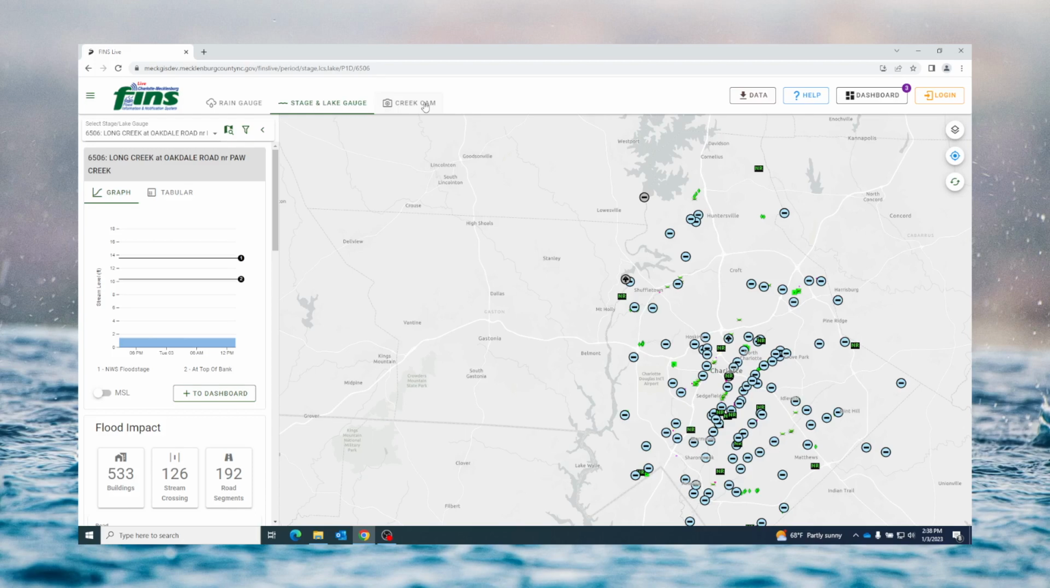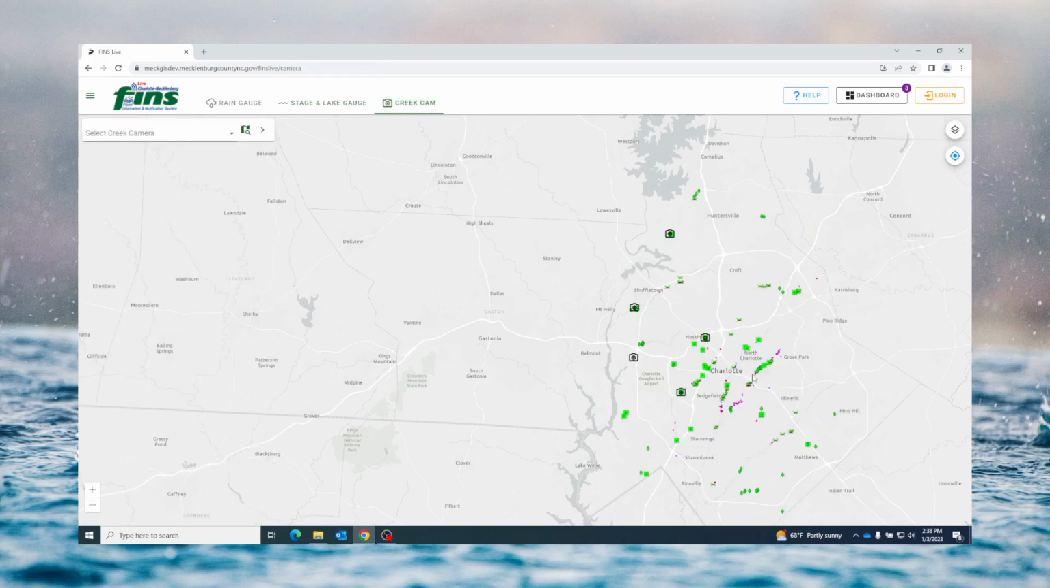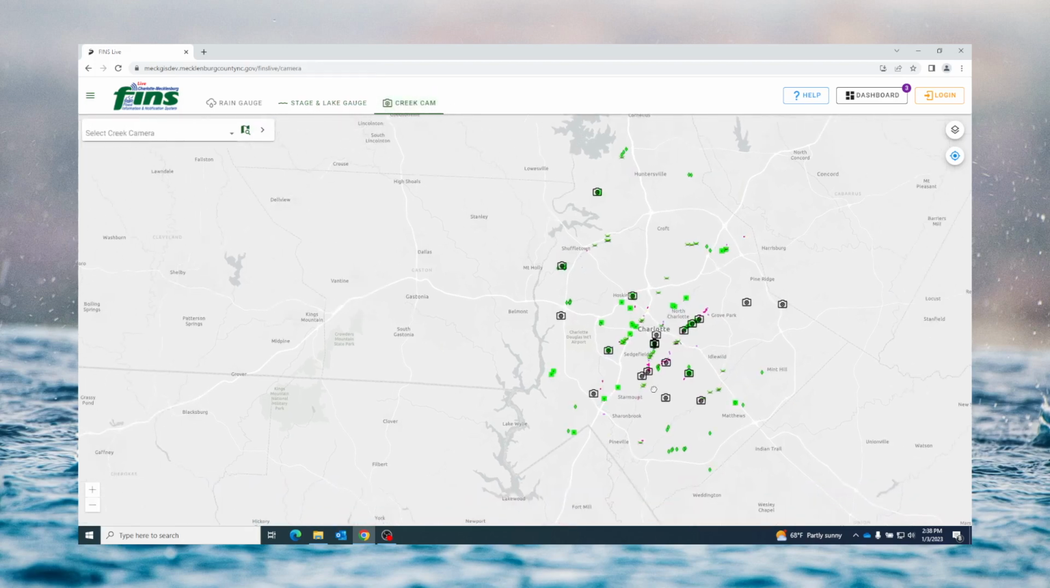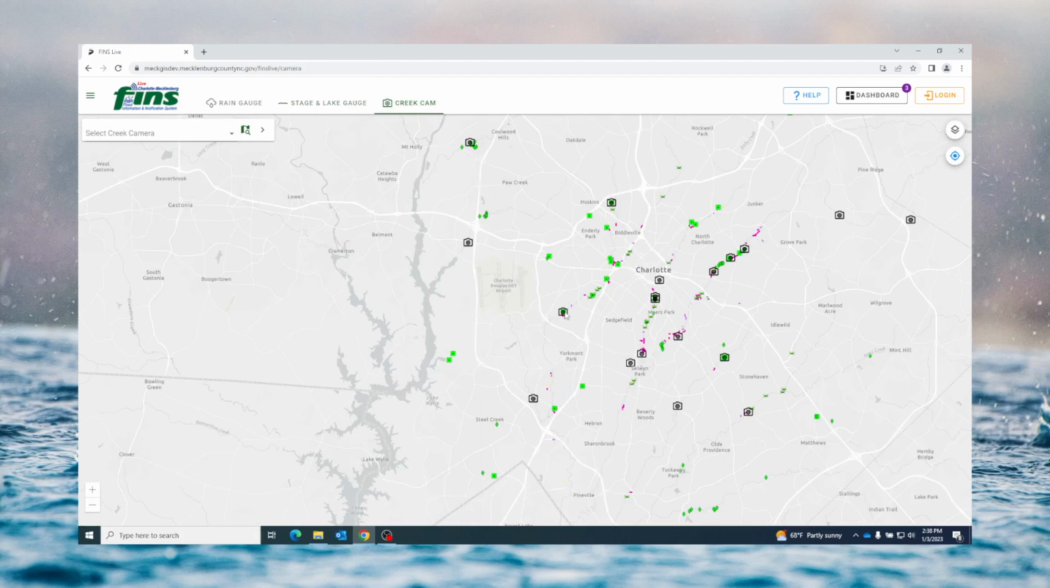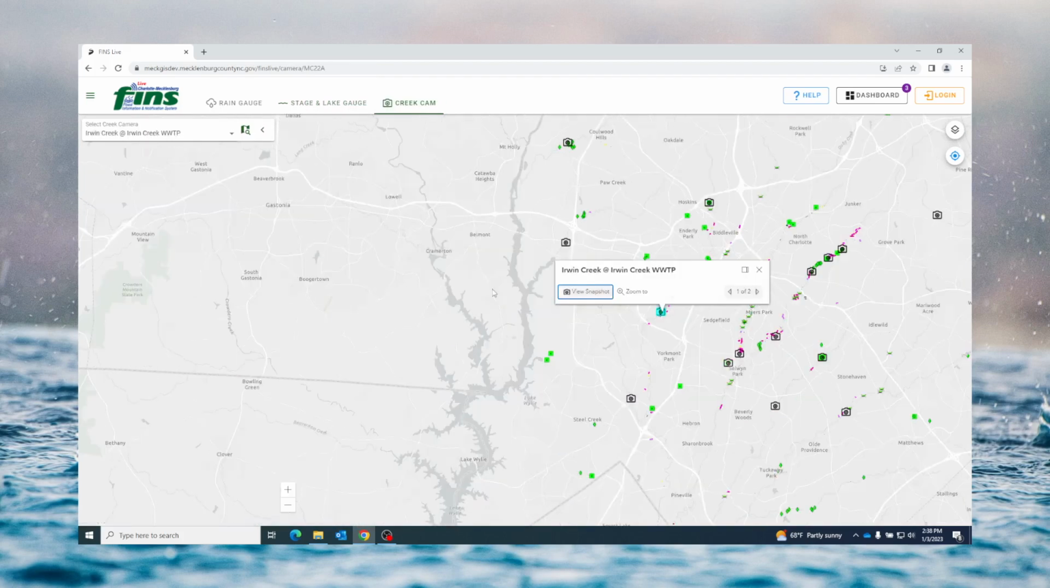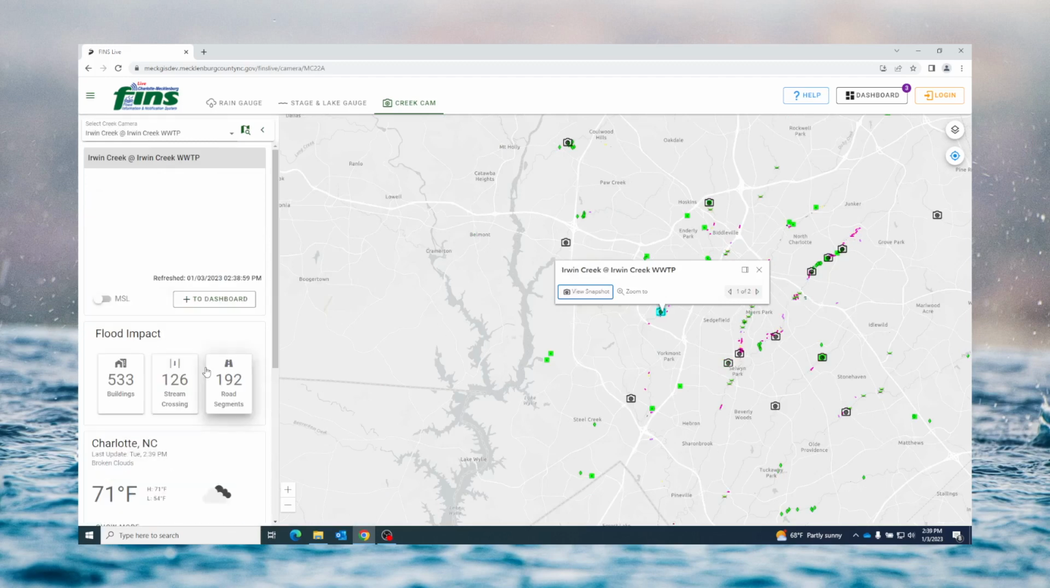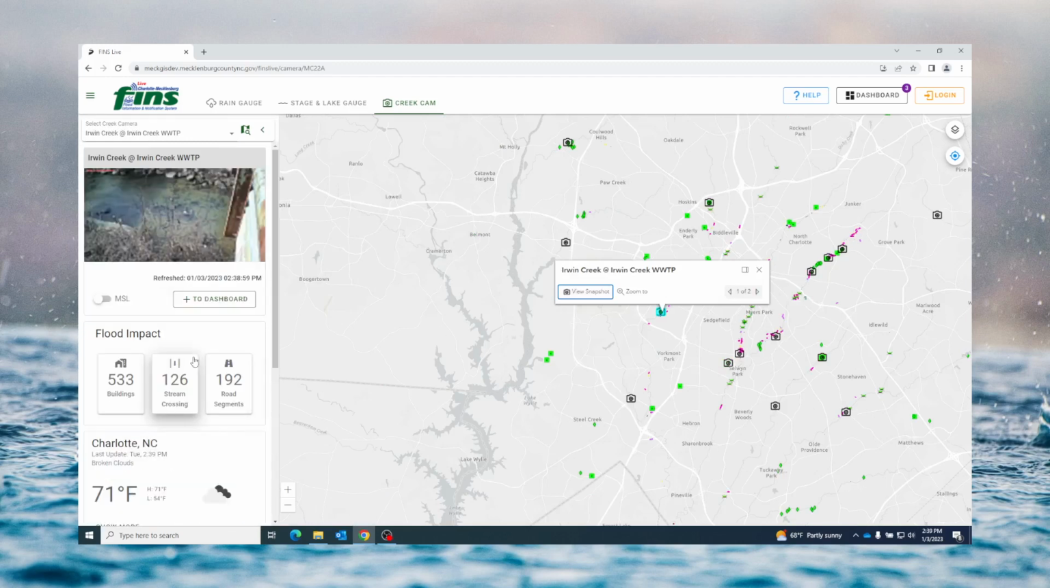Clicking on the Creek Cam tab brings up all the creek cameras in Mecklenburg County. And you can click on a creek camera and choose View Snapshot to look at the snapshot recorded by that camera. And these snapshots are updated every 20 seconds.